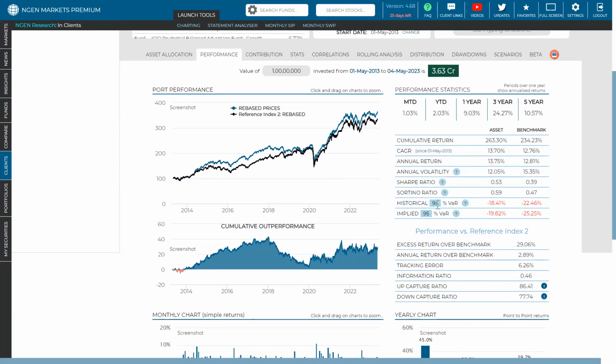And then you can create a probabilistic view. For example, in this case, there's a 5% chance of having this loss at a 95% confidence interval. So 5%, because 100 minus 95 gives us 5% as a probability, which can have a loss of negative 18.41%. And you can also check the benchmark, which is actually riskier than the asset, at negative 22.46. Similarly, for the implied VaR, there's a 5% chance that you can have a loss of 19.82% compared to the benchmark, which is 25.25%.